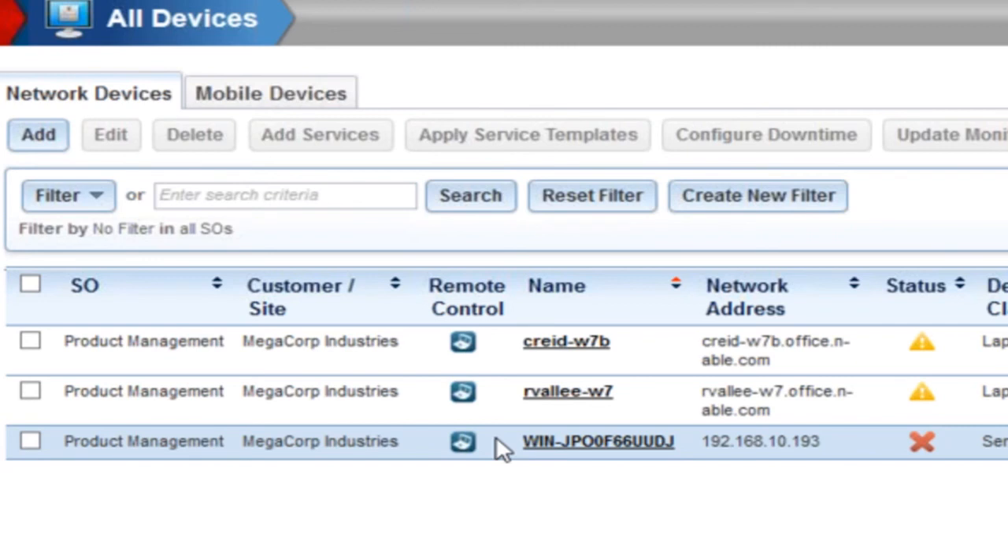The final change, and this is more of a deprecation as opposed to a new feature: N-central 9.1 is the last version of N-central that will officially support Internet Explorer 8. So starting with N-central 9.2, which is going to come out in the second quarter of this year, we'll only support IE 9 and forward.